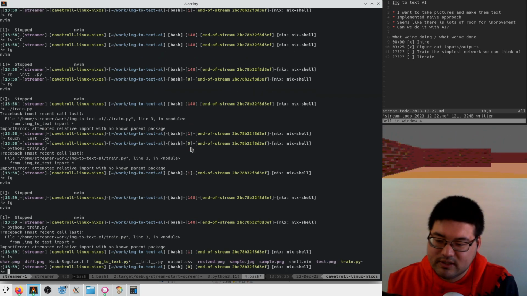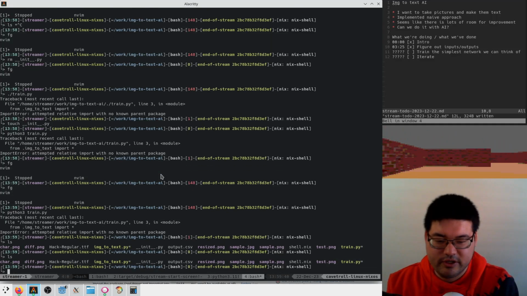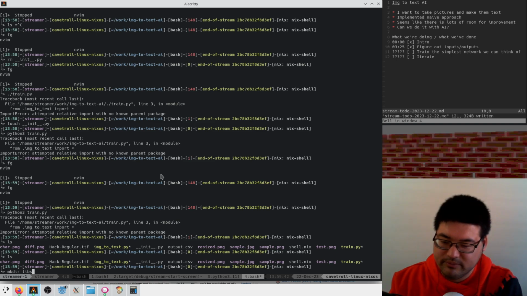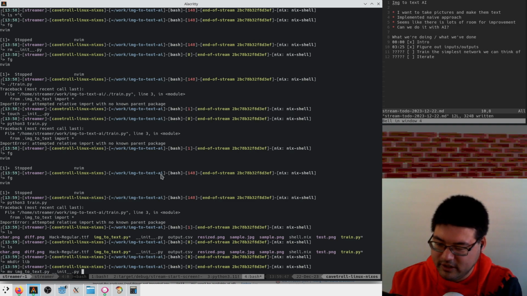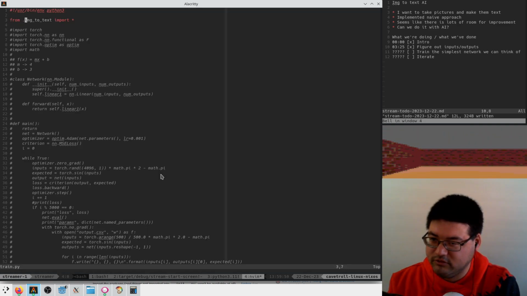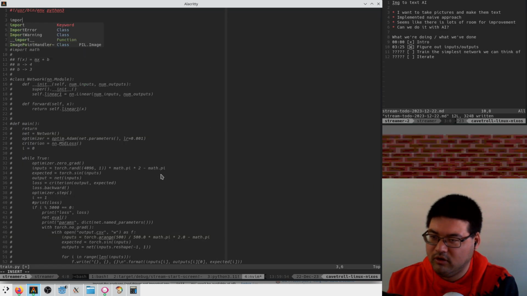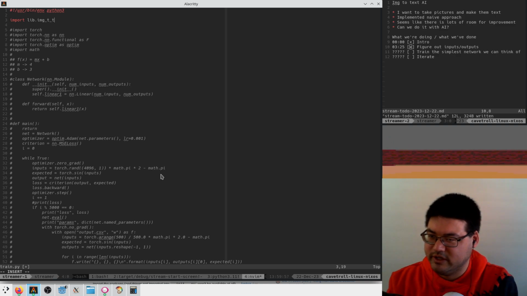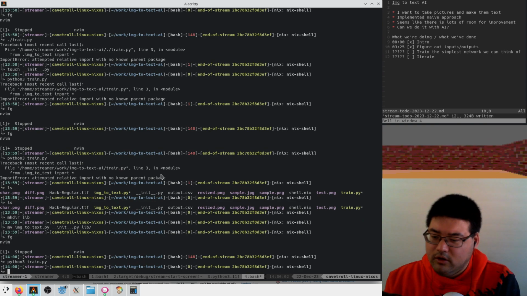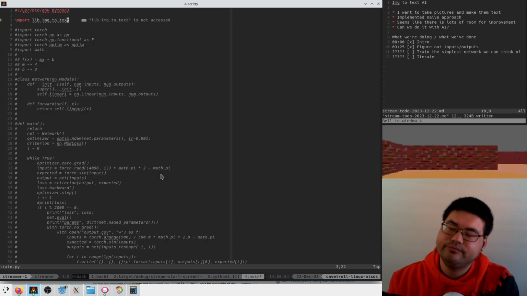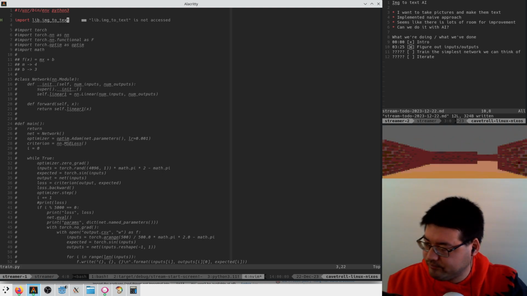Is it because... Does it need to be in a subdirectory? Like if I say lib, and move image to text and init.py into lib, then can I import lib image to text? Oh, that works. Okay, fine. We'll just do it that way for now. That's annoying, but it is what it is.